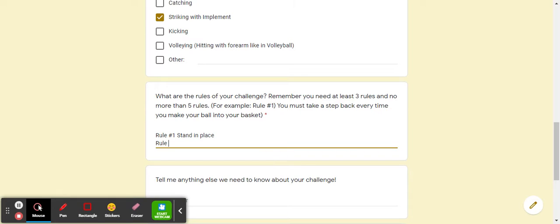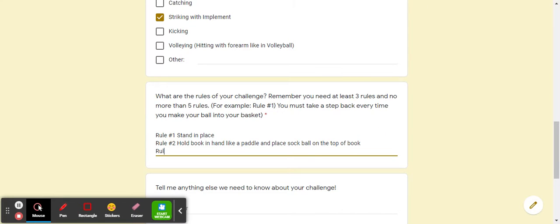Right, rule number 2, hold book in hand and place sock ball on the top of book. Book in hand like a paddle is what I'm going to say in the rules to be specific. Okay, rule number 3.